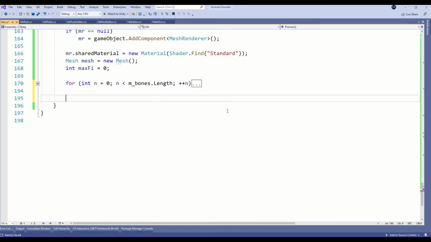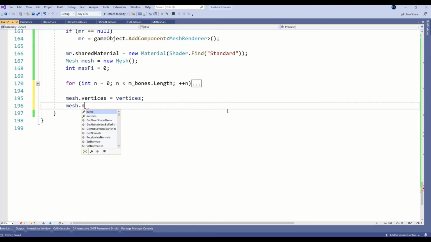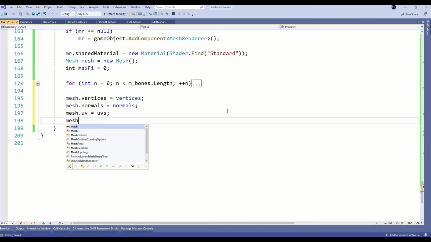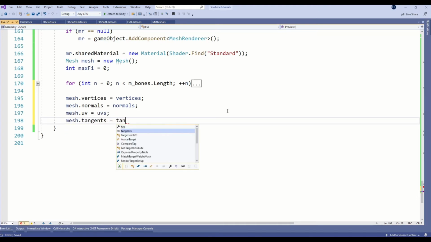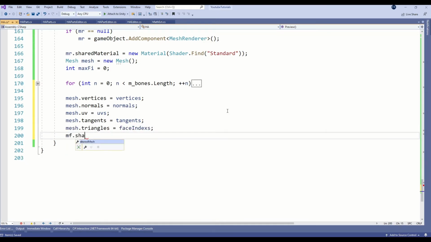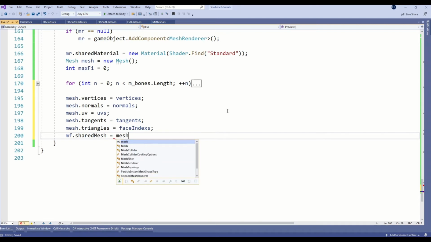Now we're going to say our vertices is equal to our vertices. Our mesh.normals is equal to our normals. Our mesh.uv is equal to our UVs. Our mesh.tangents is equal to our tangents. Our mesh.triangles is equal to our face indexes. And our mf.sharedMesh is equal to our mesh.